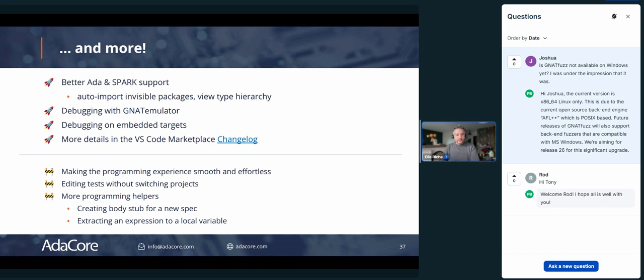I'd also like to give you an idea of the new things that we have in the pipeline. Our general goal is to make the programming experience as smooth and effortless as possible in VS Code. And so one topic we're working on at the moment is the possibility of editing tests without having to switch to a harness project. And we're working on adding small programming helpers for the day-to-day, things like automatically generating a body stub for a new package spec or subprogram spec that you're adding, or extracting expressions into local variables.